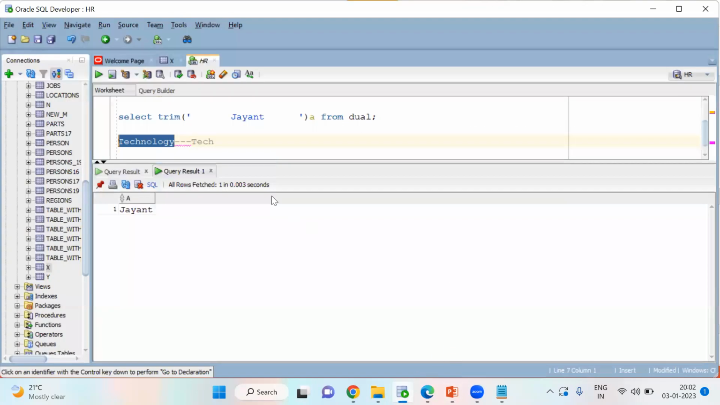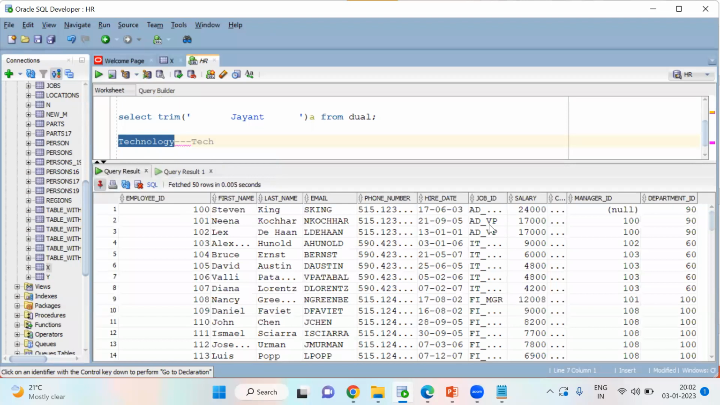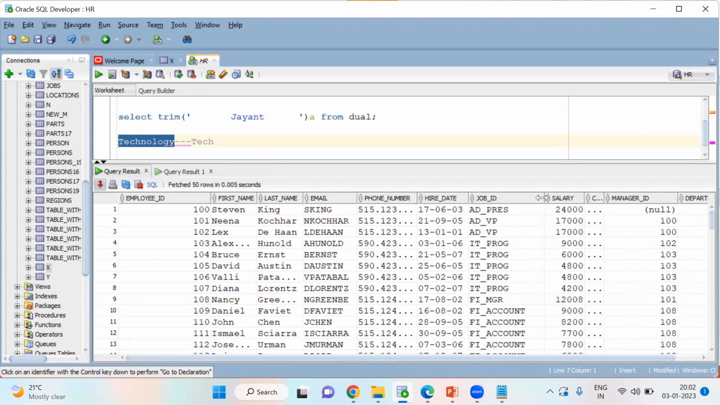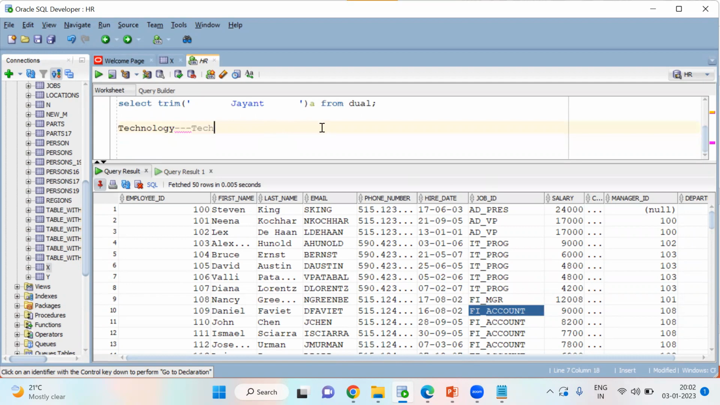If you have an employees table, and the customer requirement is saying that I want only the account part from this, then write me a query for the same. So what will you do? You will use the substring function on this job ID. So how will you use the substring function on the job ID?